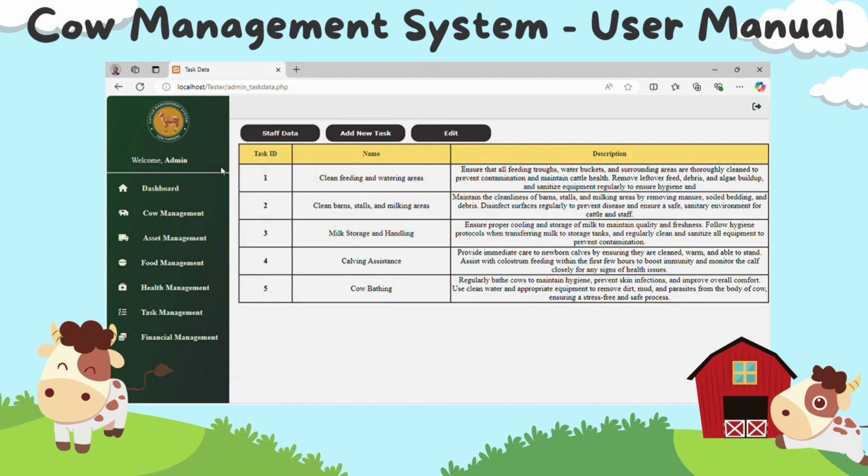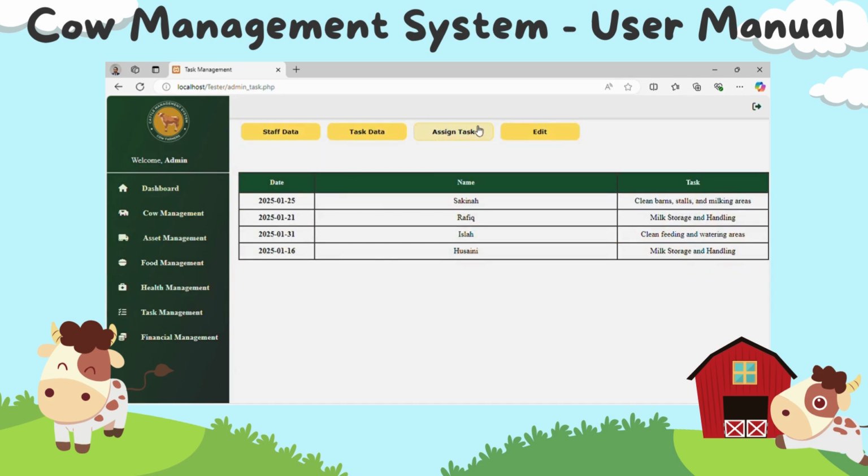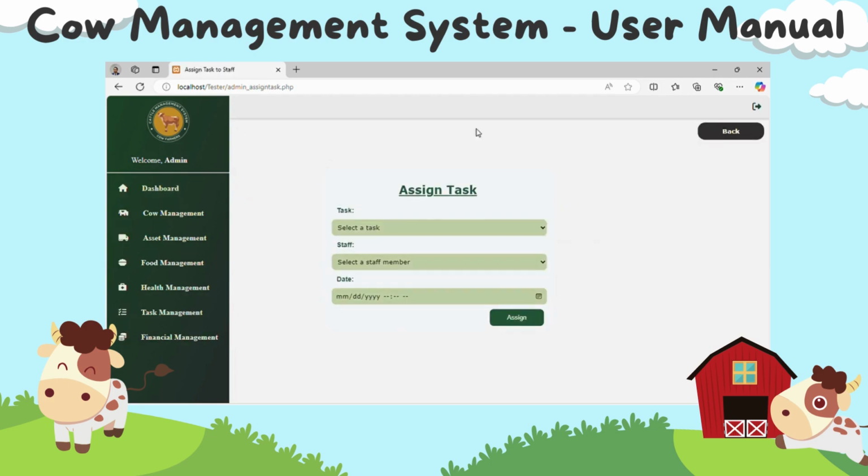For task data, we have the task ID, the name, and the description, which shows what the staff need to do with the task. For this button, assign task, is when the admin can choose a task and choose a staff member to assign the task to, and the date that they need to do it.